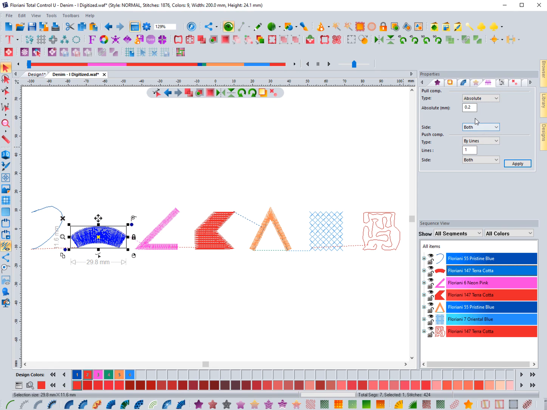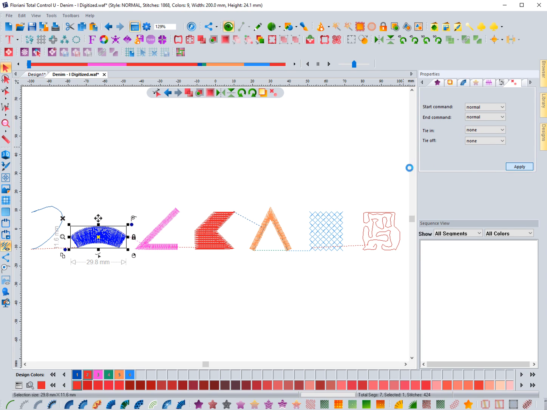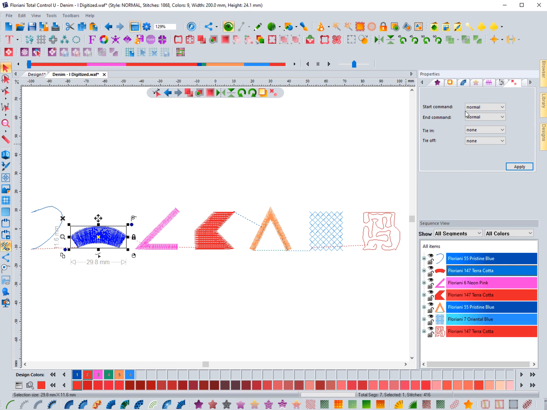And then you can work with your commands. I like to work with none. Now I did notice that there's a bug in the software that I guess I'm going to have to report, and you'll see that in a few minutes. But so now the satin stitch is set up the way that I want it.